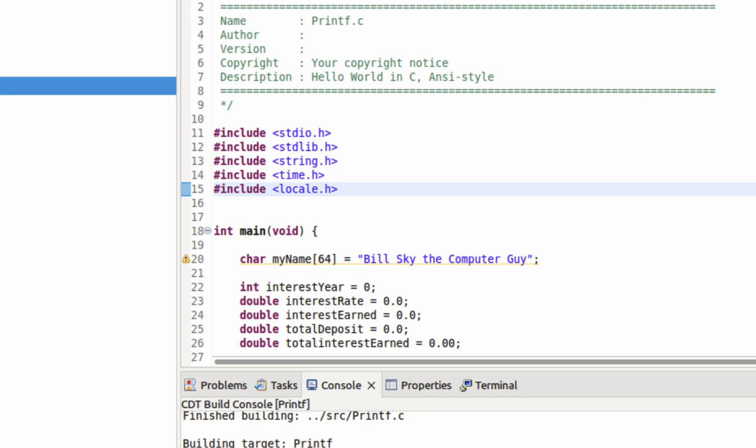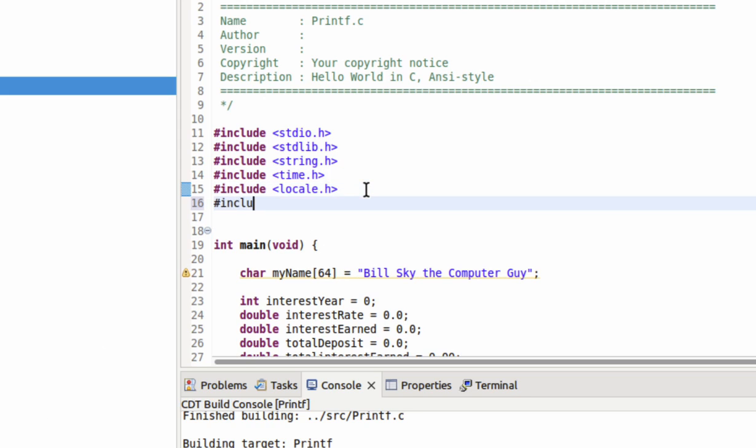revenue stream. And there's something else that I want to add, which is kind of neat in C99, this idea of the standard bool.